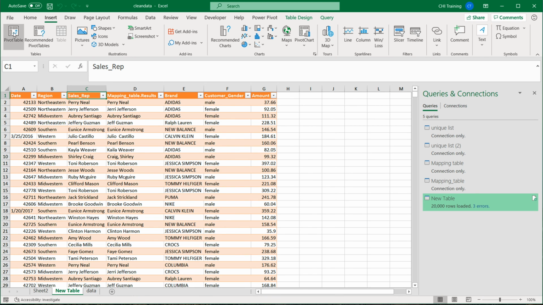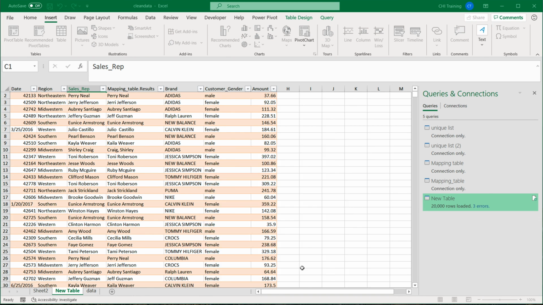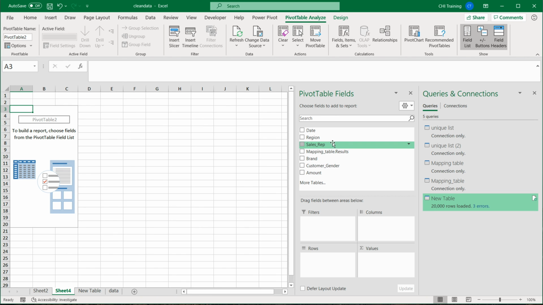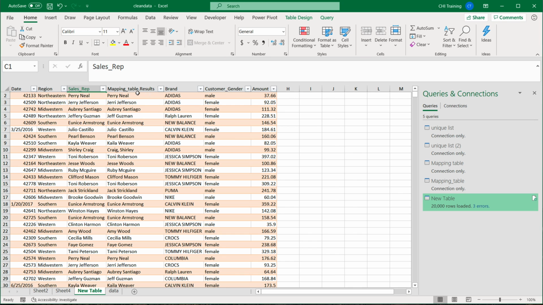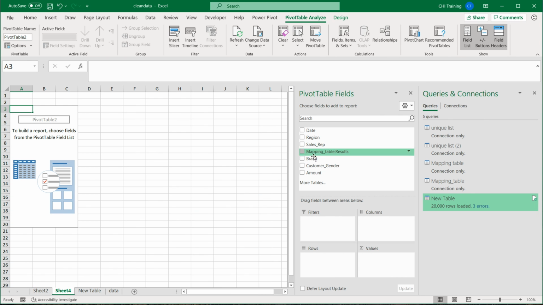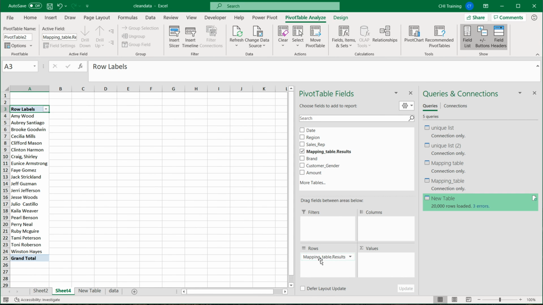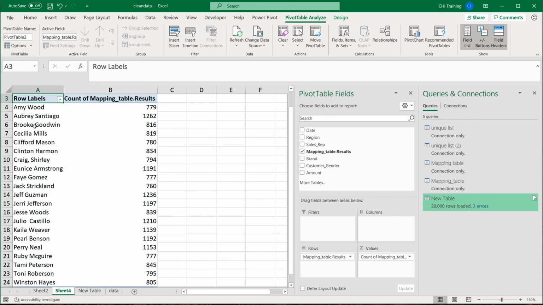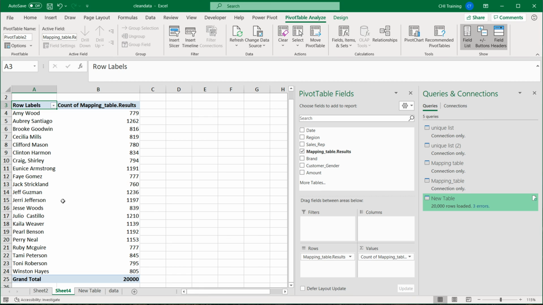So I'm going to go ahead and quickly make a pivot table out of this just to see what this looks like. So I'm going to take that new column that's now called mapping table results, if you remember here, which you should probably rename and make it something better. And then I'll just grab it over here just to get the total count. And there we go.